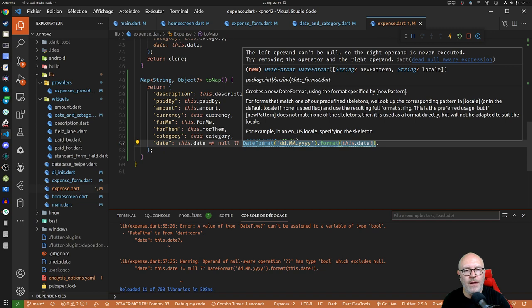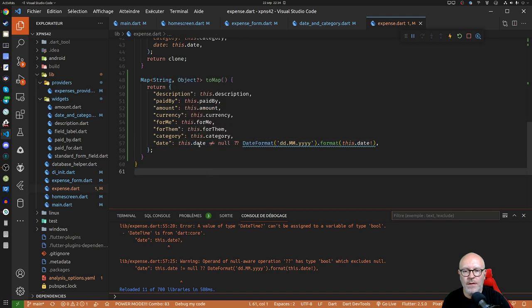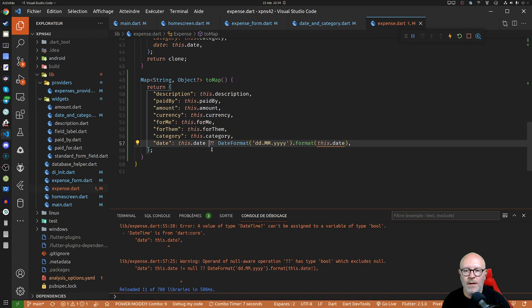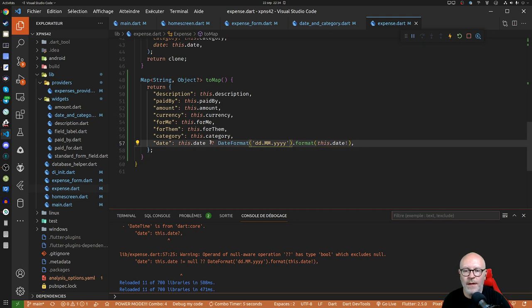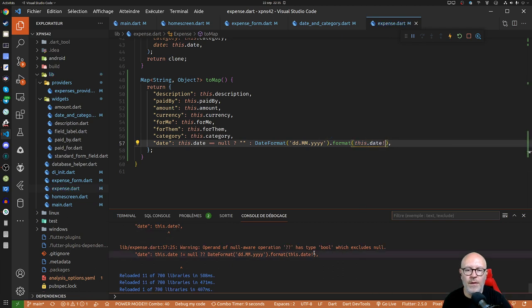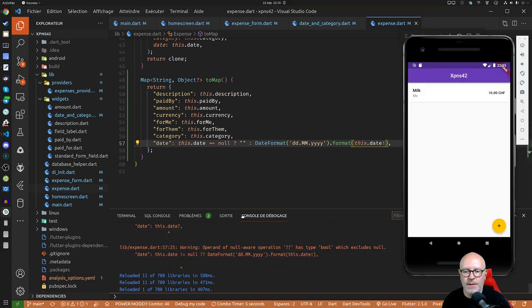And now it says the left operand can't be null. That can't be null? It can be null. Okay. Oh, that's the null check. I'm probably not doing that as it should be done, because this operator here is probably not what I want. So let's do this like this, and I will learn to do. So this cannot be null. So why are you still thinking it can be null? That's weird. Okay, let's try again.